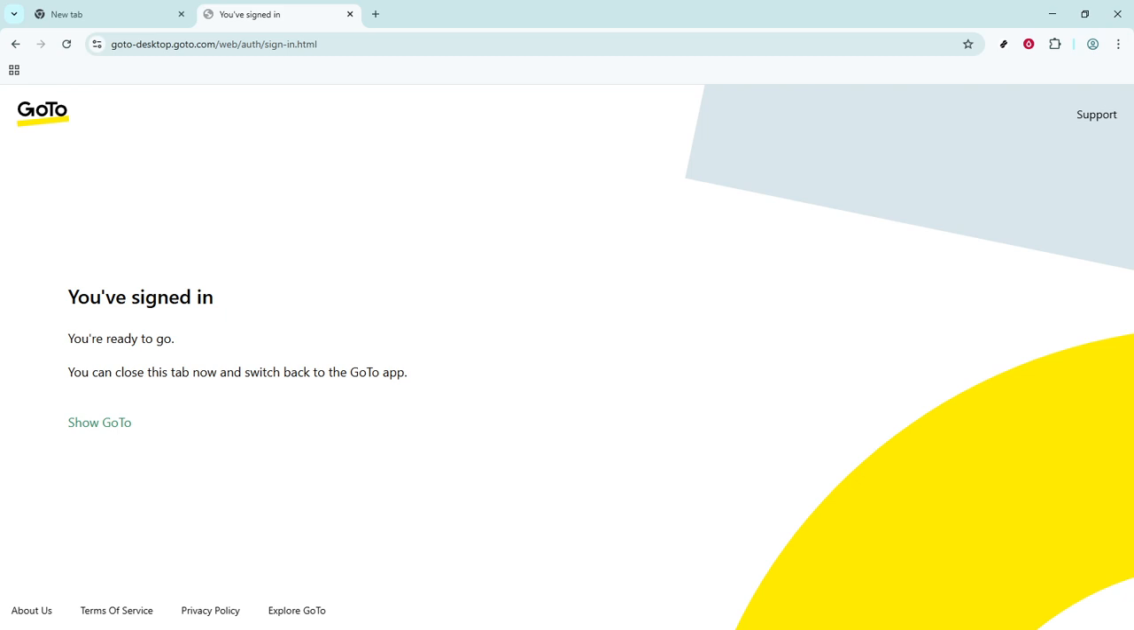Follow this by entering your password once more. As before, the software will verify your credentials before confirming a successful login. Once you have successfully signed in via the browser, you'll see a confirmation message stating, "You've signed in. You're ready to go." You can close this tab now and switch back to the GoTo app.